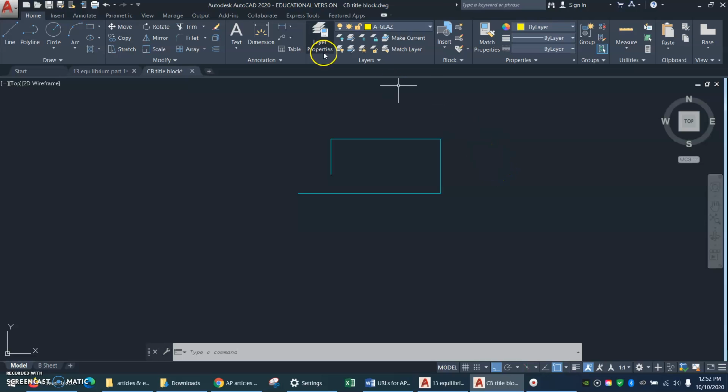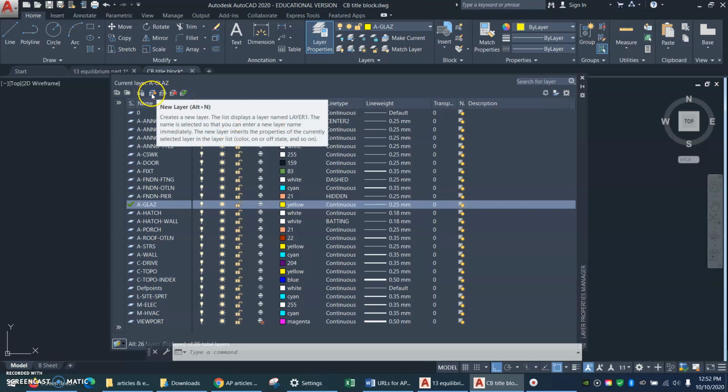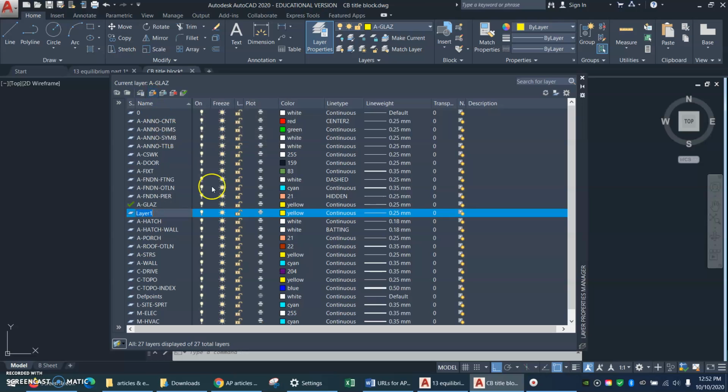Now, if you want to make new layers, let's go back to our layer properties here. There are some buttons up at the top, and if you hover over a button, it will tell you what each one means. This one here with a picture of a bright light, that's the new layer. If you click on that, here's a new layer.